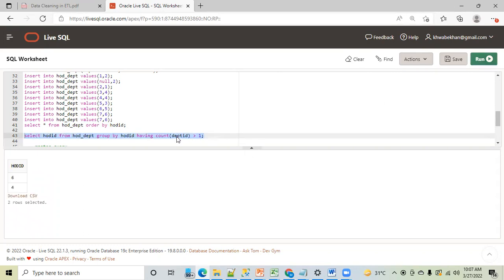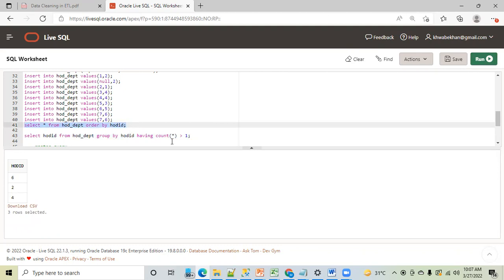Because count of any column will not take care of the null. Because you can see here that it also failed. So in that case, I have to write the star here. Now if I show you, your HOD ID 2 will come into the picture here. So you can tell that Tanvir, you should use count of star. Correct. Now, why have I not used count of star?